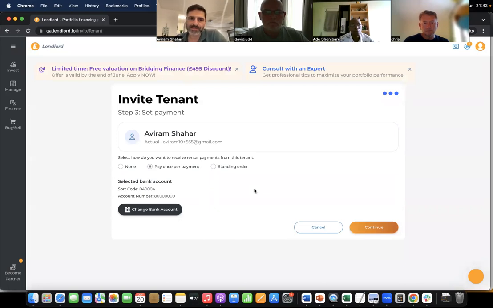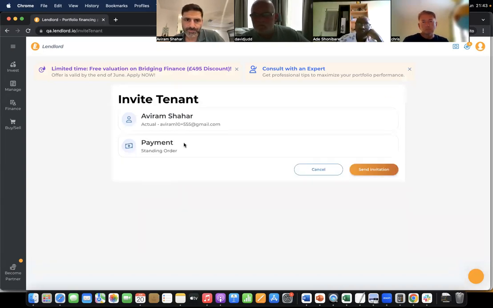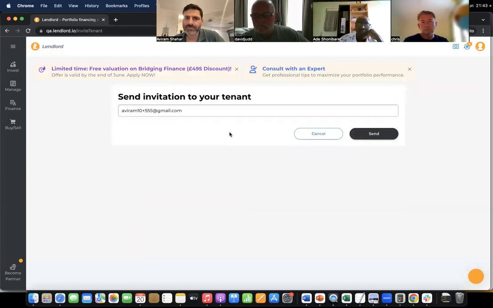So basically here, what we are implementing is payments initiation between you and the tenant. So the payment schedule will not be just for tracking, but also the tenant will pay through the Lendlord app. You can also choose standing order, and then your tenant will need to set up the standing order from his dashboard. Then click continue and click send invitation.